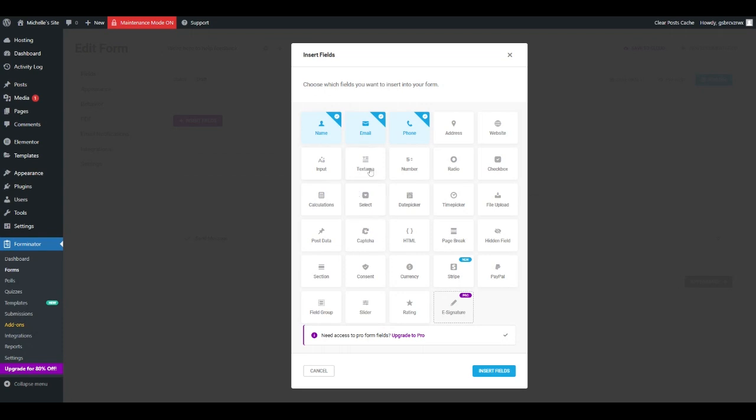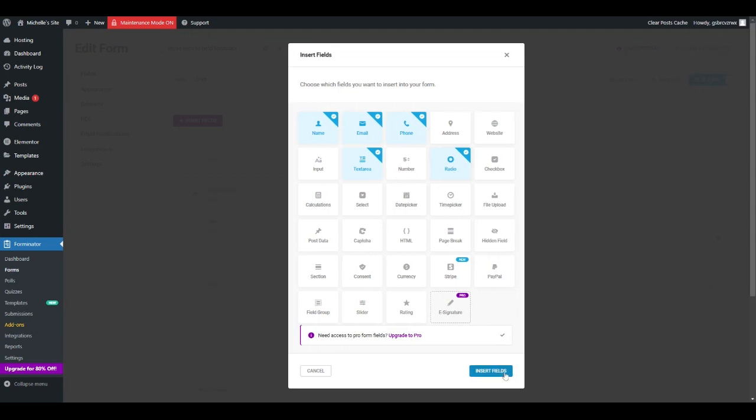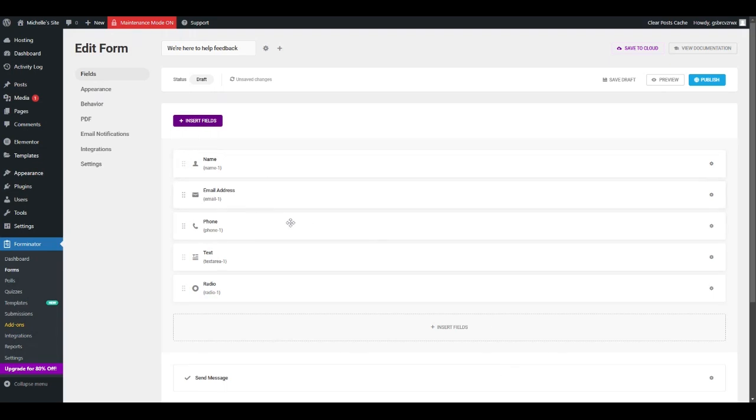But let's also put in a text area for them to leave their comments. And then we might also put in a radio button, which will allow them to tell us whether or not they want us to contact them back in regards to their feedback. I think that's all that we're going to need for this one. So let's go Insert Fields. You can see it's added in everything that we've just selected.